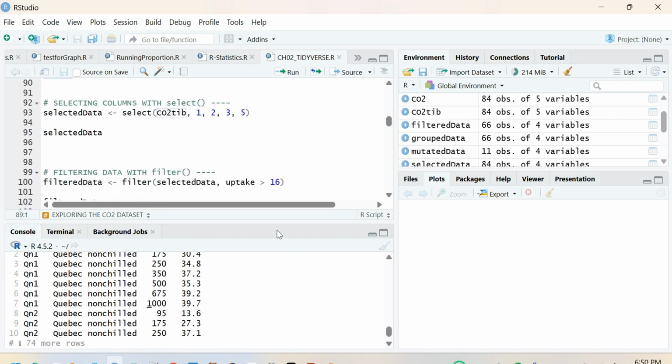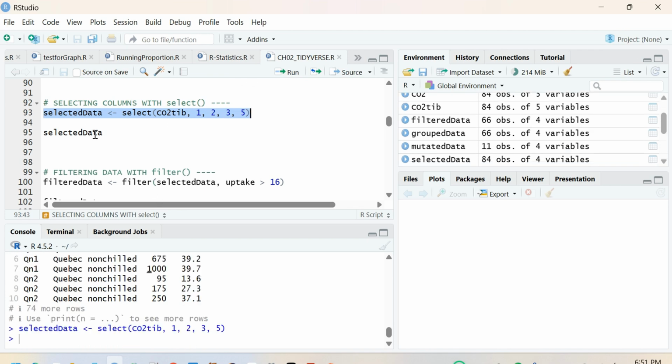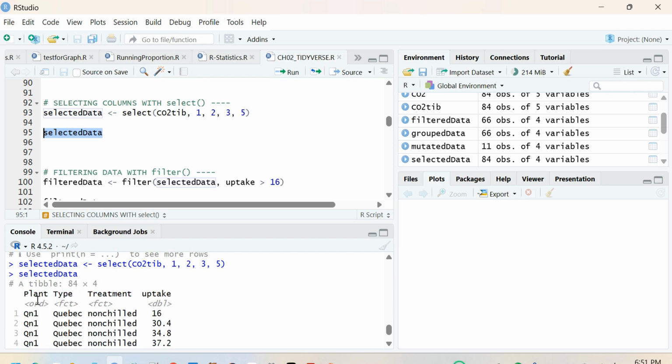So next we will select data from this table with only columns 1, 2, 3, and 5. We can just use the select function because we have loaded the dplyr package. The first argument is this table, and next are the columns you want to select. So it's quite simple. The result will be saved as a new table. So this is the new table with the selected data. Now there are only 4 columns.